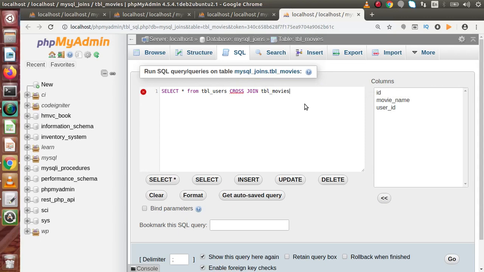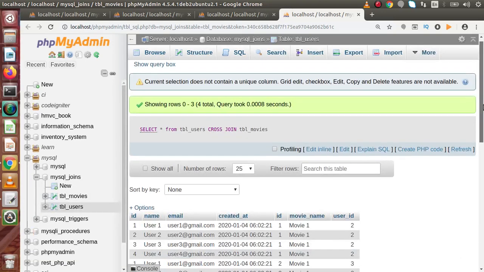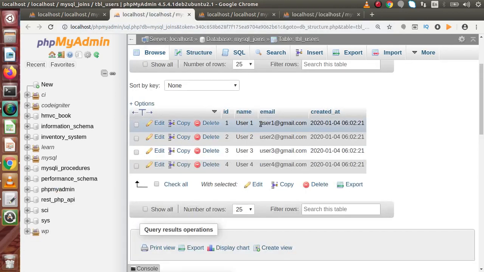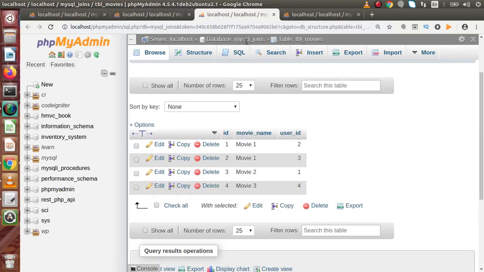So if I press Ctrl Enter or simply click on the go button, our query is successfully executed. Now inside this output, let's first understand user 1, and it has the movies record. We have 4 movies, called 1, 2, 3, so in total we have 4 records. Let's look at the query we had written here.